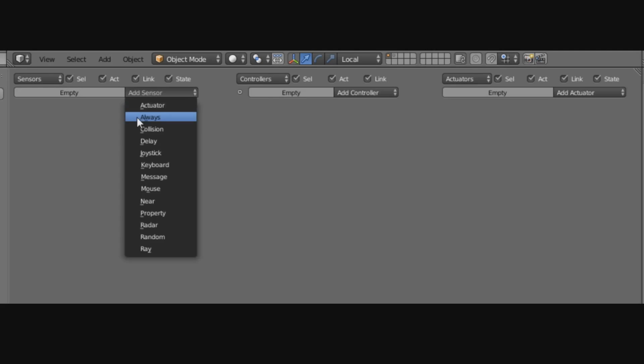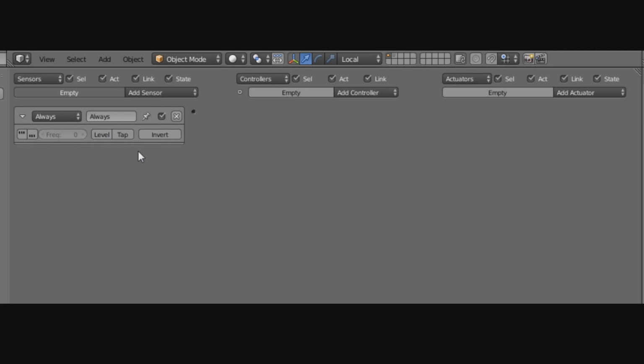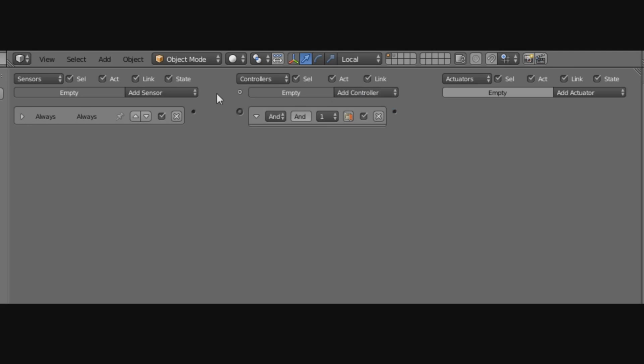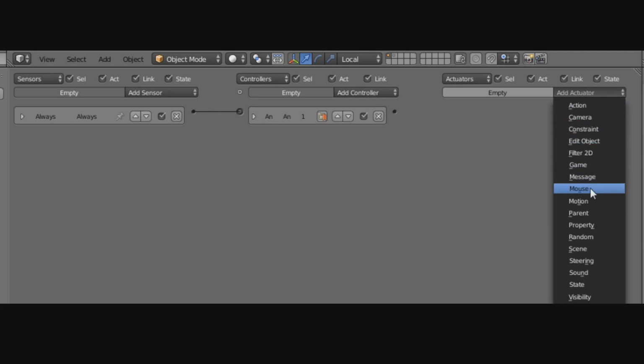So we're going to add an Always sensor. This will also only run once if you don't change anything with it. So there we go. That's exactly how we want it. Add an AND controller and just wire it straight across. And then we're going to add an Edit Object actuator.